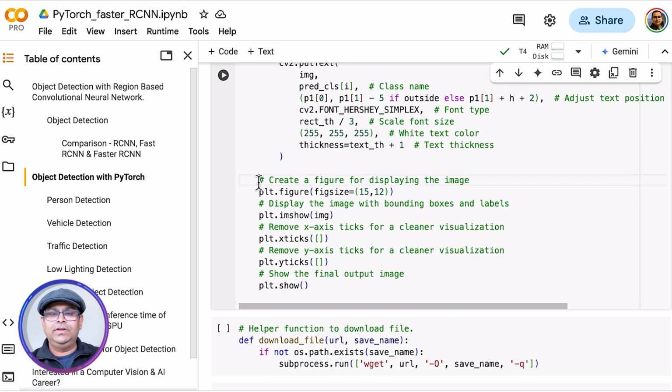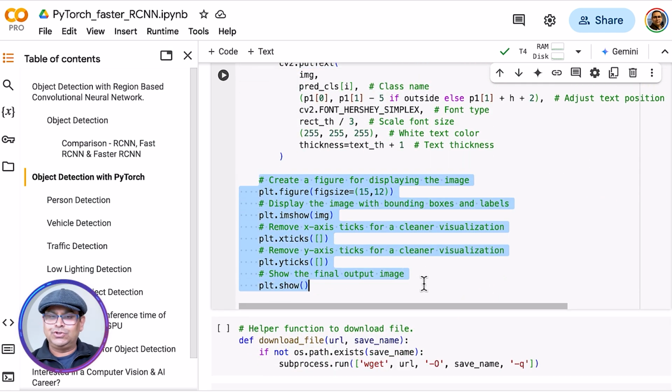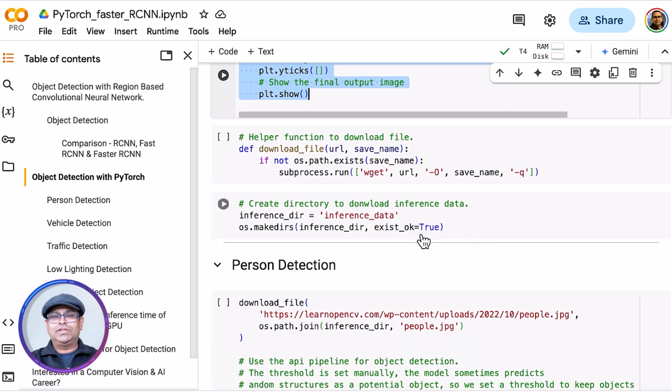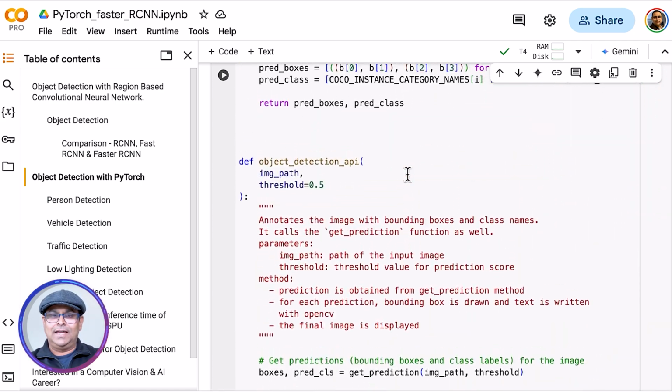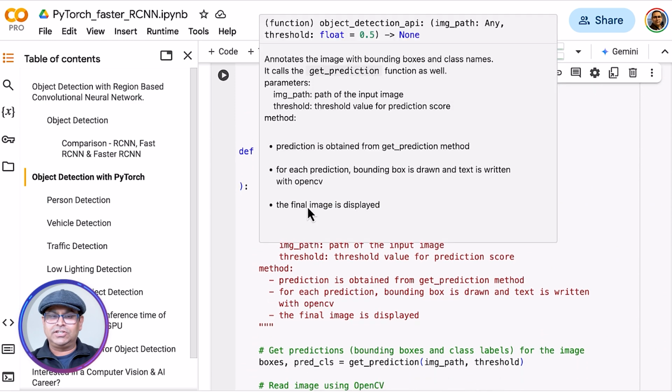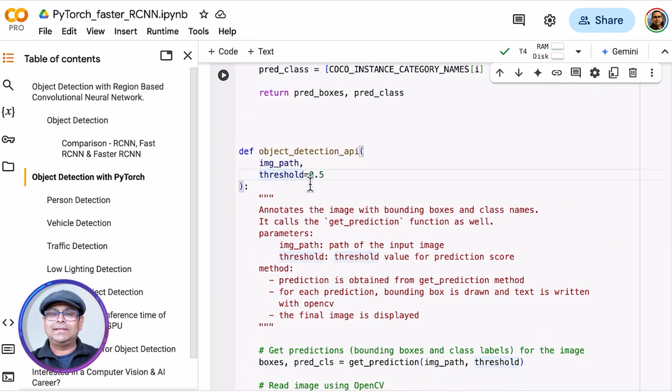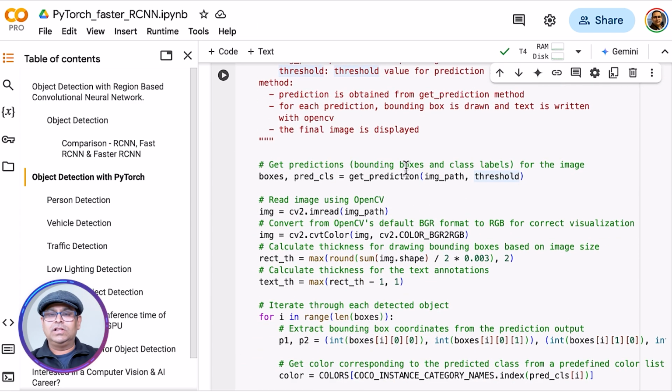And then finally, we create a figure and show the image. All right. So that function is very simple. It basically takes, this object detection API, it takes an image path and a threshold, and then it calls the get_prediction function that we have defined. We get the boxes and the prediction classes, and then we simply draw the boxes and the prediction classes on the image. That's all it is doing.